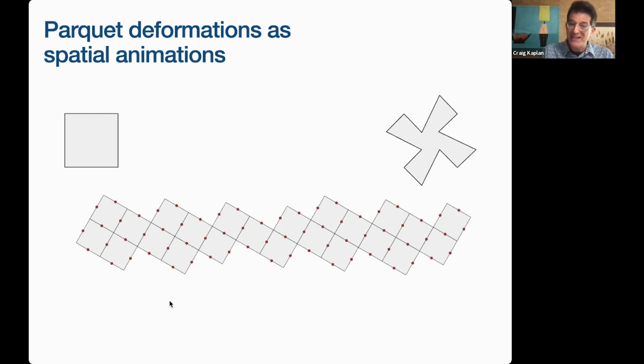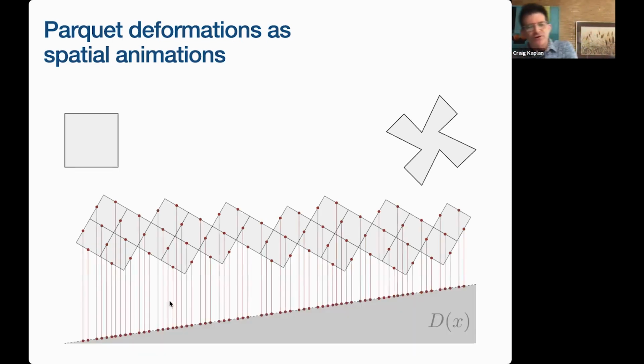And the way we can visualize that is, let's drop a vertical line down from the center of that square to a kind of interpolation function, d of x, that ranges from 0 to 1, so that the vertical line at the left tells you that because you're near 0 in this ramp, you're going to look more like the square, and because you're near 1 on the right, you're going to look more like the pinwheel.